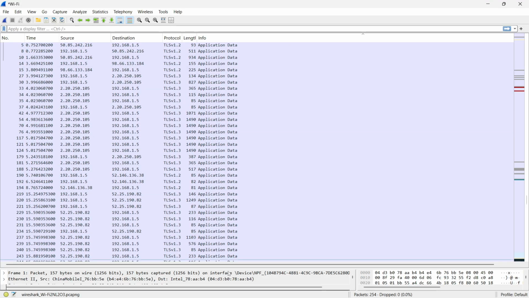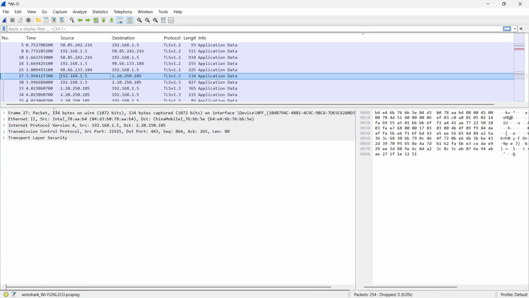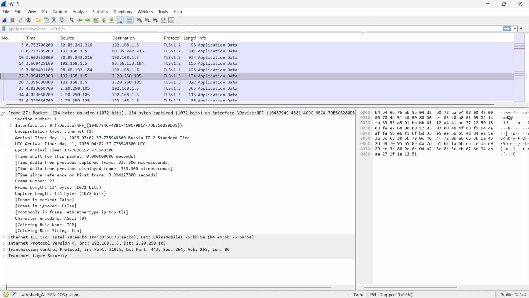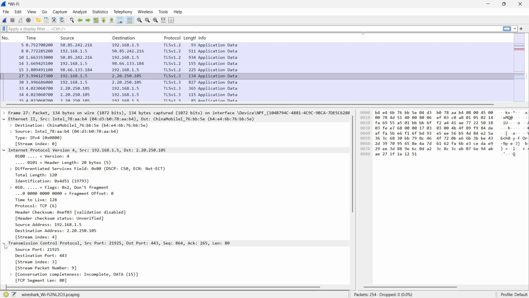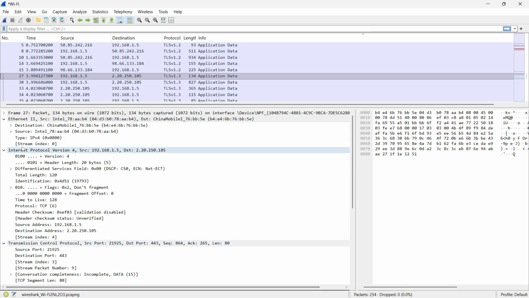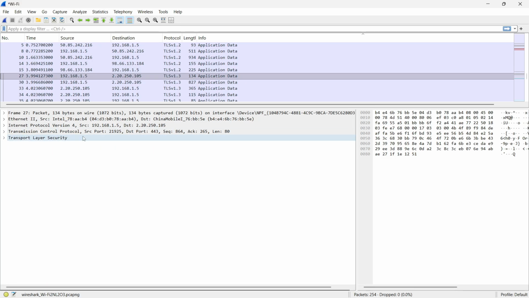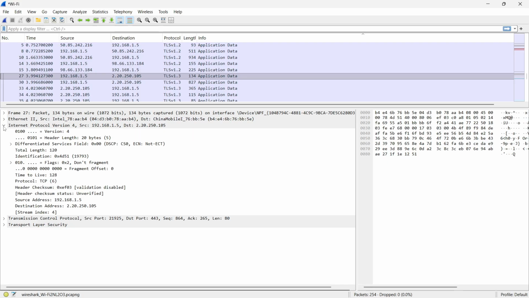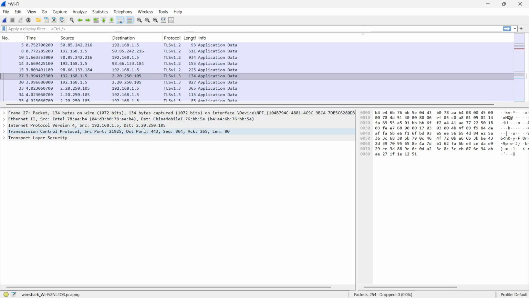Then pane 2, the packet details, or the middle section. If the top pane is the inbox, this middle pane is where we open the box. When you click on a packet at the top, this middle window shows you exactly how that packet was built. If you watched my networking masterclass video, this middle pane is literally the OSI model in real life. You can see the physical layer, the data link layer with the MAC addresses, the network layer with the IP addresses, and the transport layer with TCP or UDP. We will look closer at this in a second.